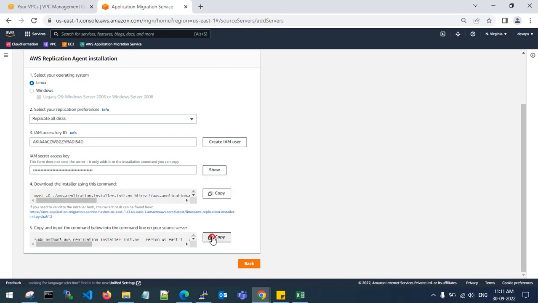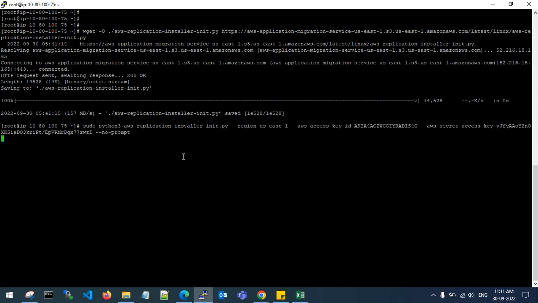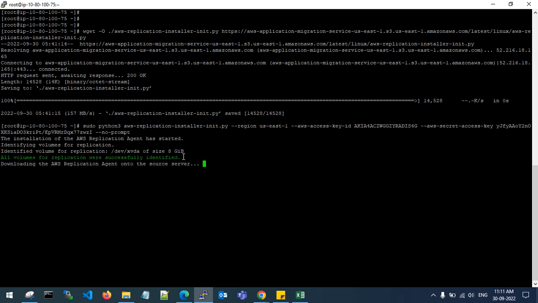Copy the second command into the source server. With this Python 3 script, it will access the AWS access key and secret key. There will be a token in the backend. It will be generating with the access key and secret key, so it will be taken as the AWS access key and secret key. So it will transfer the data.